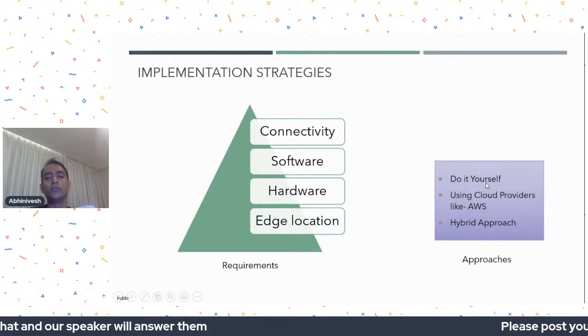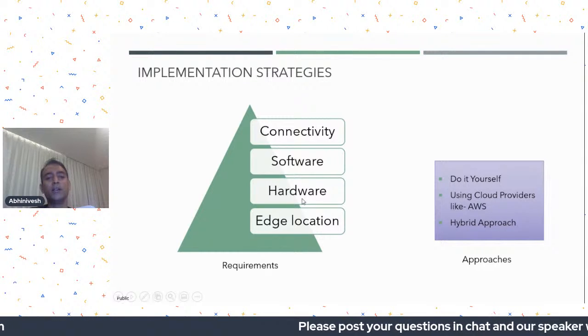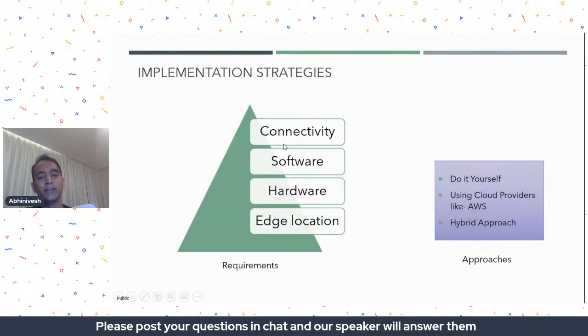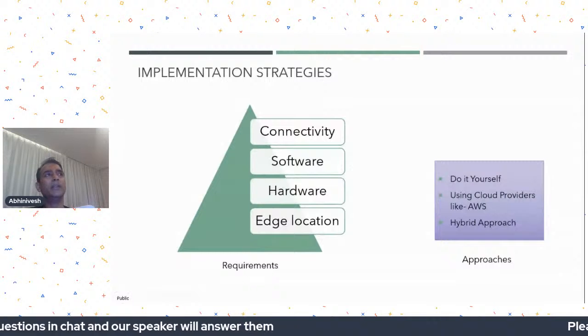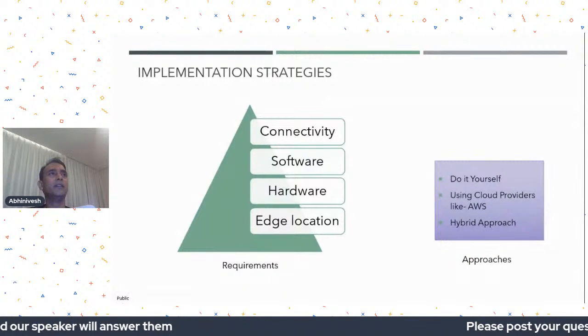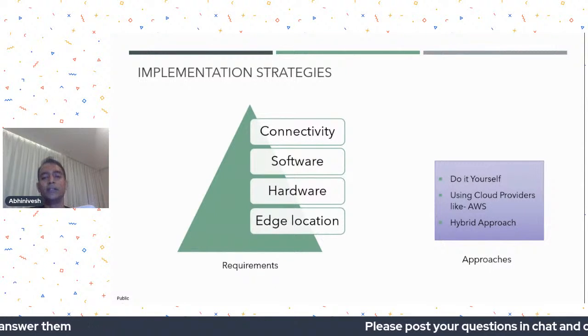One is do it yourself, meaning you find out the location, you get the hardware. I mean, this is the typical data center way of doing things, right? Where you build your data center, you get your hardware, you manage your software on it, you manage connectivity of your data center and all. So that is do it yourself.